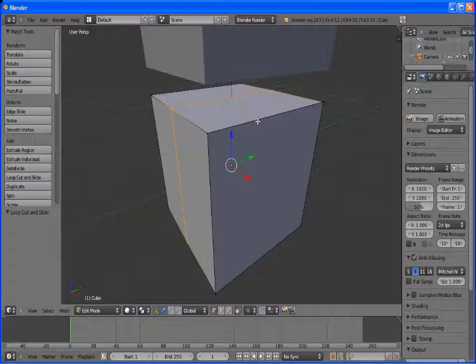Now, to mirror the rest of the table, first I'm going to exit out of edit mode, and I'm going to move around so you can see better. And now I'm going to select the Y modifier. As you can see, I now have a complete table with all four sides exactly even.